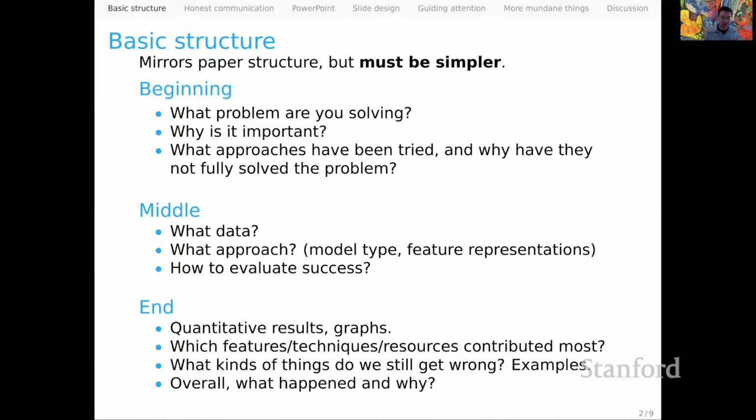And then in the final part of the talk, you'll offer results in the form of tables and graphs and so forth, and you might review some aspects of the analysis from your paper, what worked and what didn't, what work still needs to be done, and things like that.